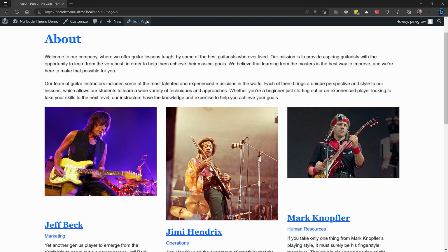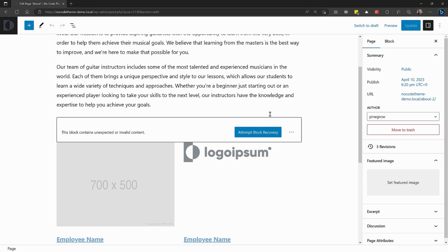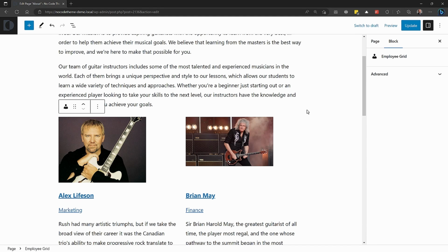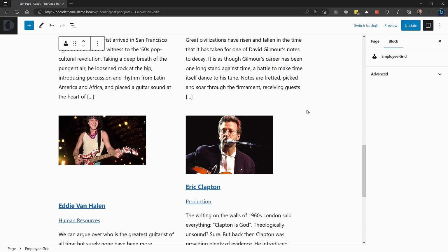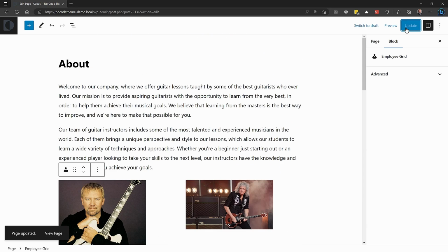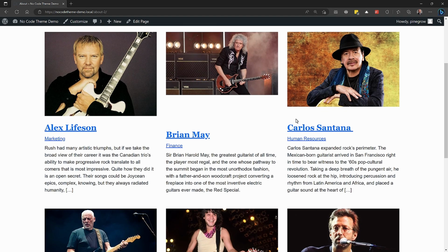Let's take a look at this on the edit page. And in here we can see that the block has unexpected or invalid content. Again, this is one of those things that's very typical inside of WordPress. Whenever you change a block's structure, you're going to see this. So we just say attempt block recovery. And there it is. I'll update the page, view it on the front end, and it still looks good.